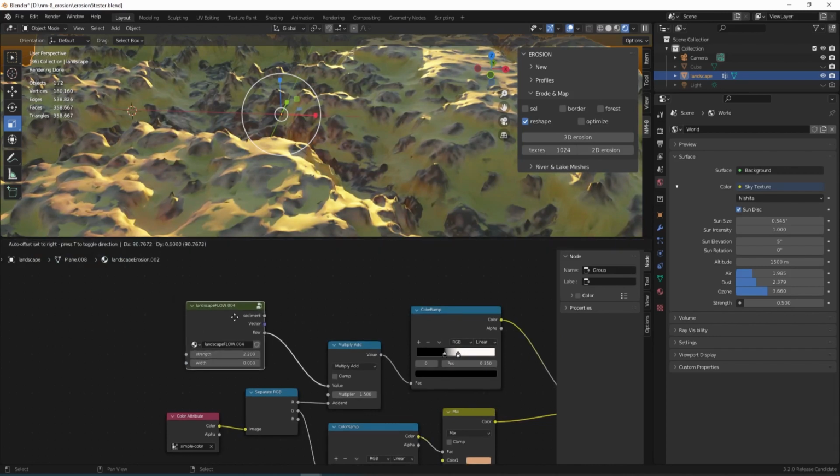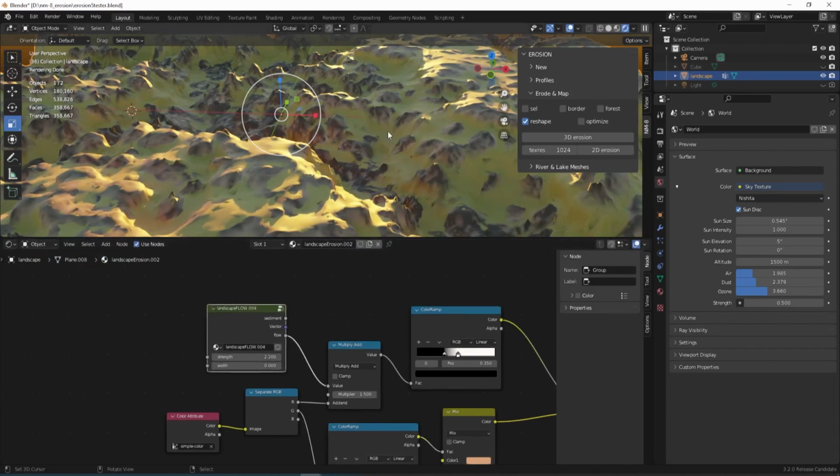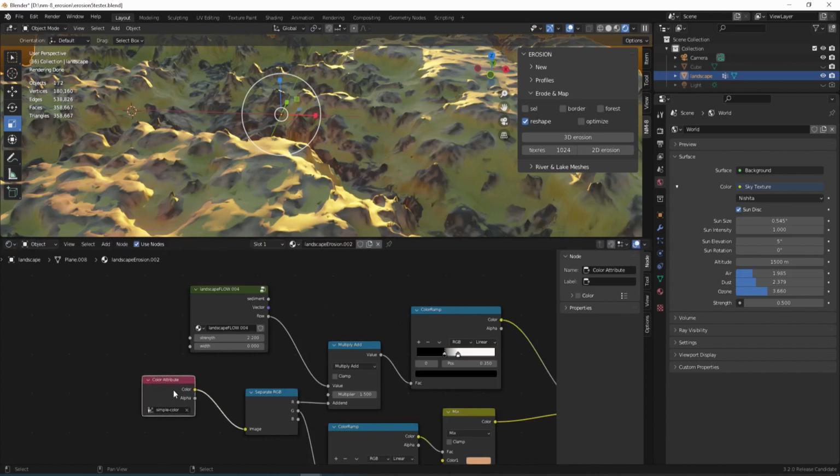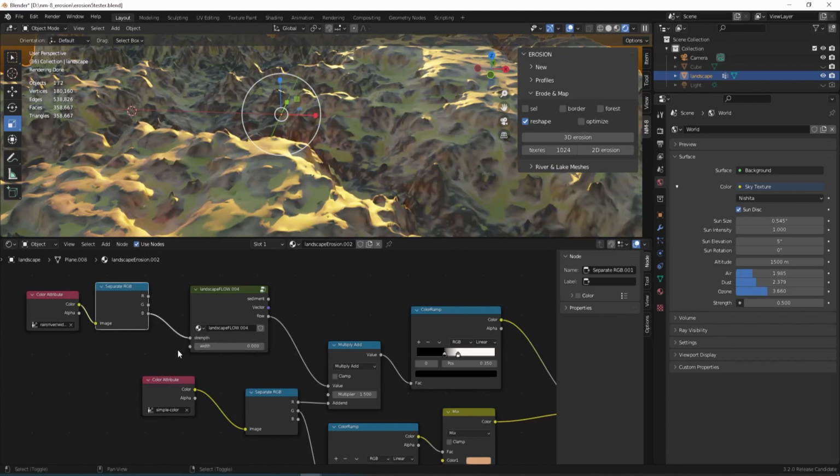And if I want to have even more detail and more variation in the flow of this map, then I can drive the strength using another color attribute, another data set of our erosion simulation. So let's duplicate this color attribute and, for example, use the rain, river, and white flow color attribute. Again, we want to separate RGB and use the third one, the white flow, as factor for the strength.